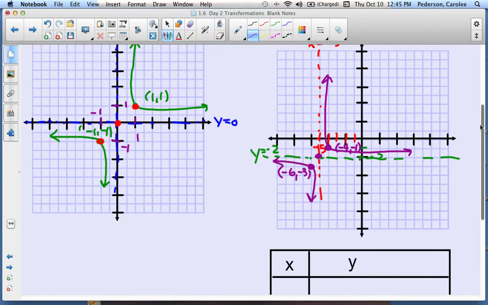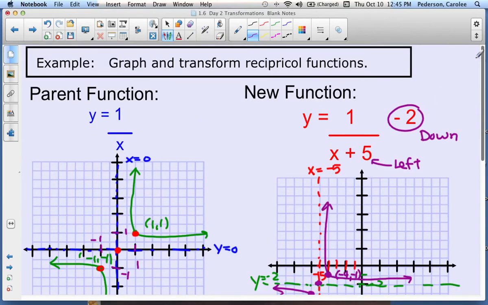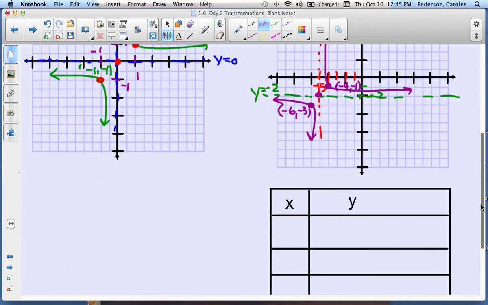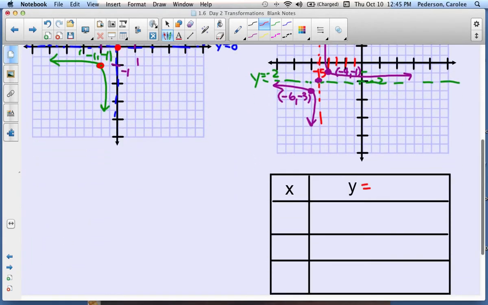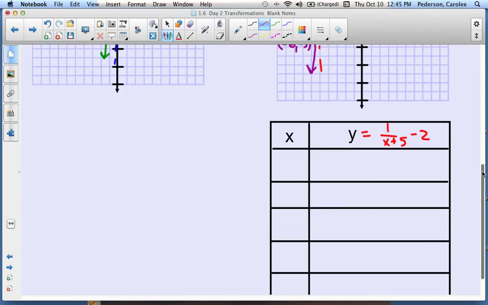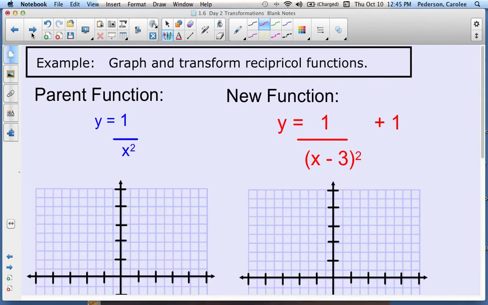You could also find your additional points from evaluating the function. Here's our function. And you can find a few additional points, like we did on our previous video. Let's go on to our parent function of now a reciprocal squared.